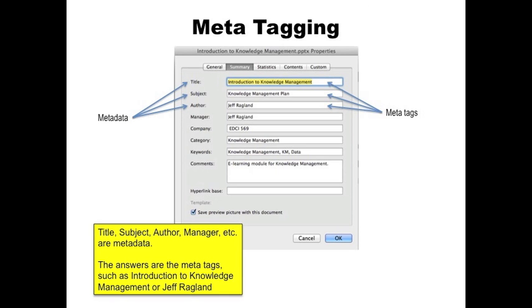Here's a screenshot of the Properties dialog box out of Microsoft Word. The items along the left, title, subject, author, etc., are the metadata information. The fill in the blanks along the right, such as Jeff Ragland, EDCI 569, Knowledge Management, are examples of meta tags. Let's explore this a little bit more fully so you understand how to create them.